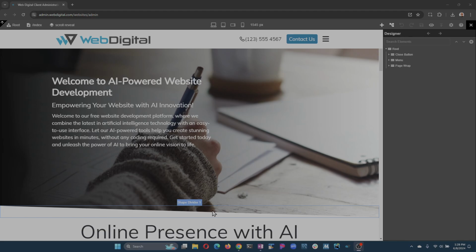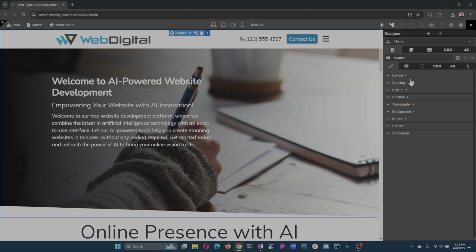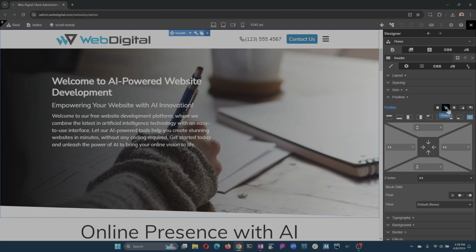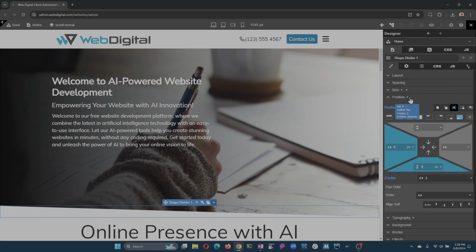This is something that you would see in many other website providers, and it is available in Web Digital as well. So if you look at the elements tree, we have a header section over here, and there's a heading underneath it. If you look at the style of that, the position is relative. So what that means is any child of it that is absolutely positioned, like the shape divider over here, you see that is absolute position, and this is typical usage for that. It's going to be constrained within this element.